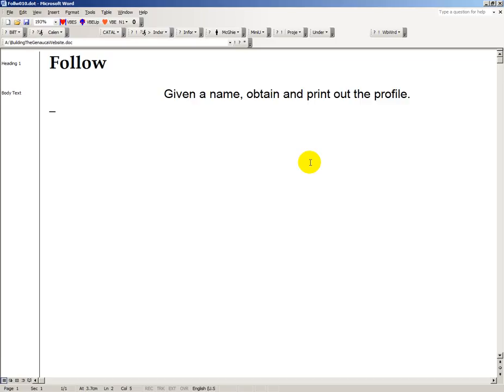Here's a little application called Follow, which helps you follow people. You give it a name, and it will obtain and print out the profile of the person, LinkedIn, Twitter, what have you. Let's run the little macro and see what happens.